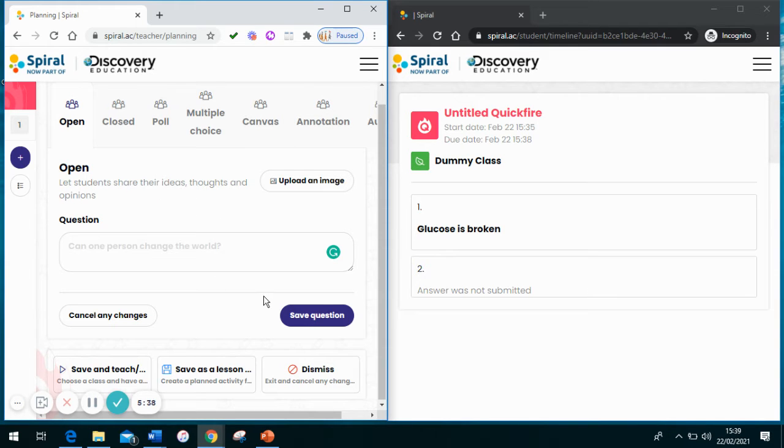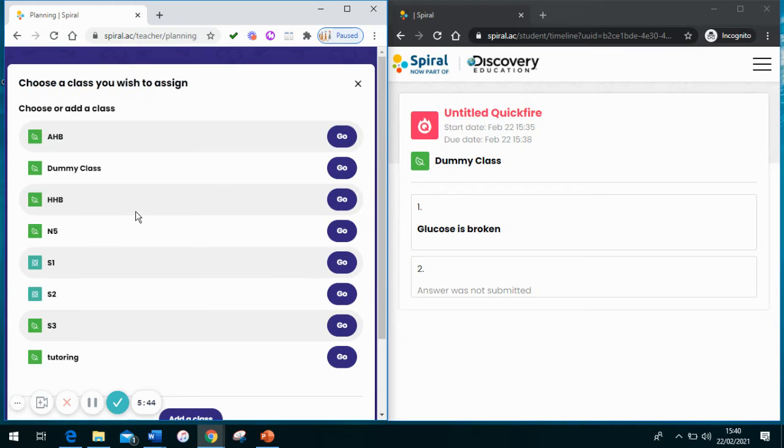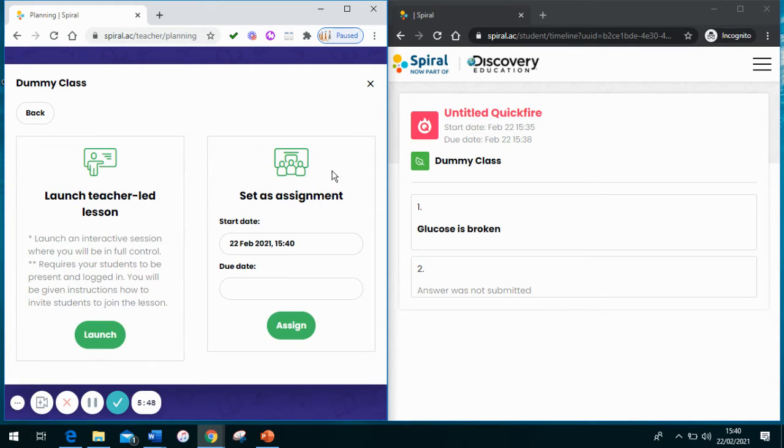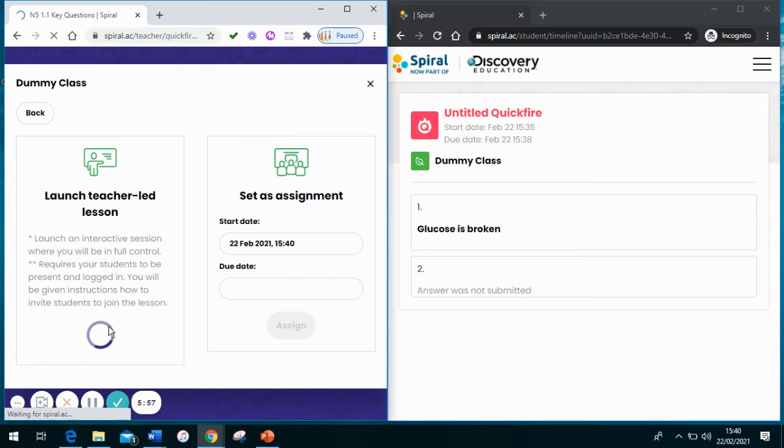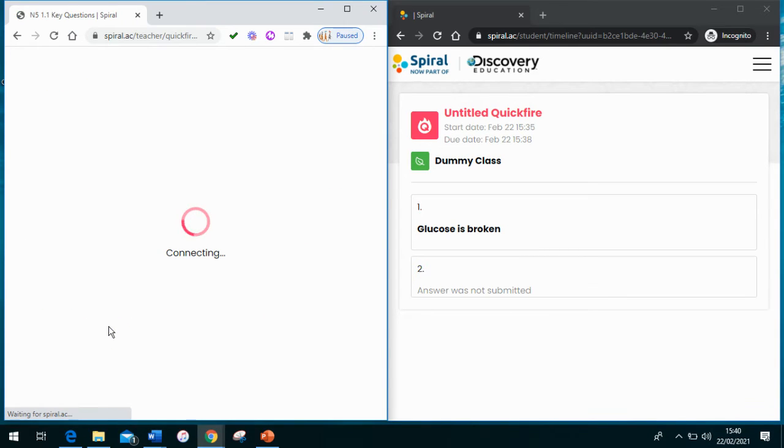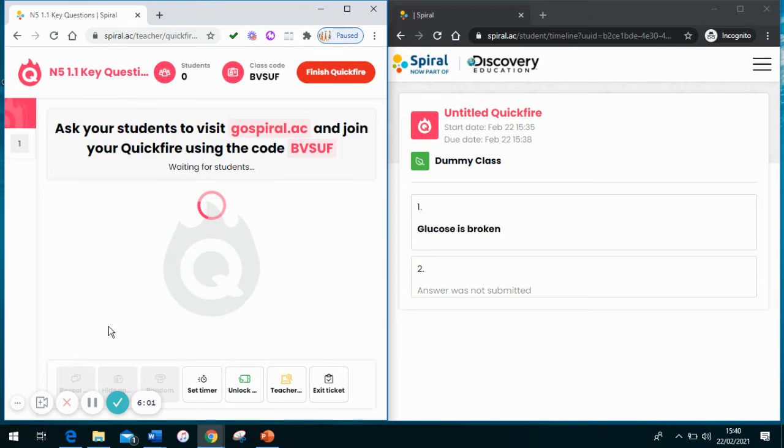Okay. Now, once you're happy with this, you can just save it as a lesson, so it's there to use in your classes. Or if you've got a class right now, you can just go again and assign it to them. You can set it as a task to do asynchronously in their own time, or if you're doing it as a live lesson, which is how I've been doing it, you just click launch as before. Now we only made one question there, but again, you're going to give them that code.